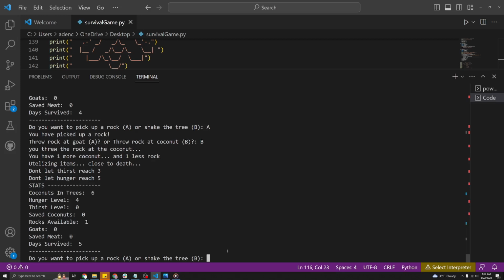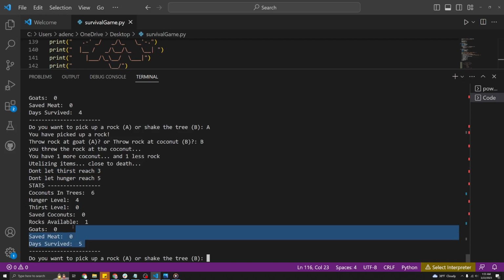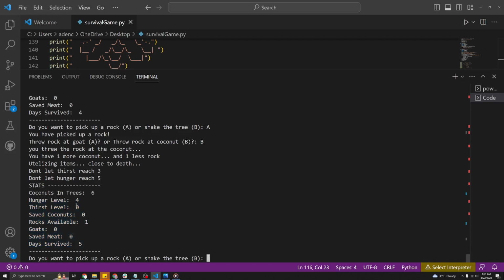Okay. So in the hunger level... Okay, so yeah, this worked. We utilized our items, we were close to death. It forced us to use our coconuts to get us less thirsty. But now we're in a conundrum because it looks like the coconuts are not doing anything for hunger.